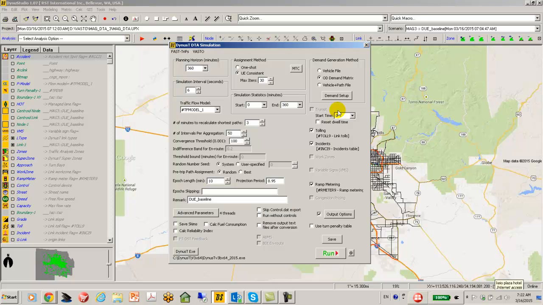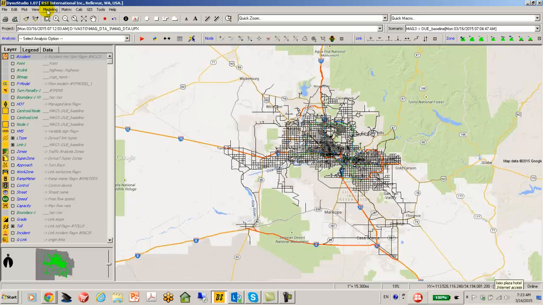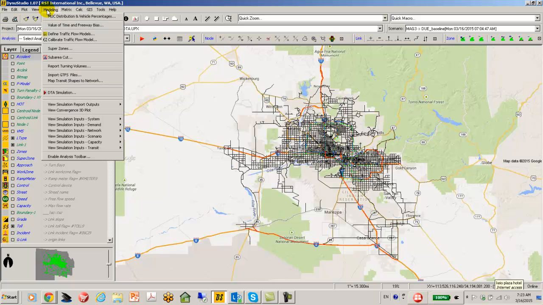Now I want to show you how to set up and actually run DynuStudio program properly. To begin, we first open the DTA simulation setup dialog box, which can be found either on the modeling drop-down menu bar or on the quick launch toolbar indicated by the big red delta symbol.